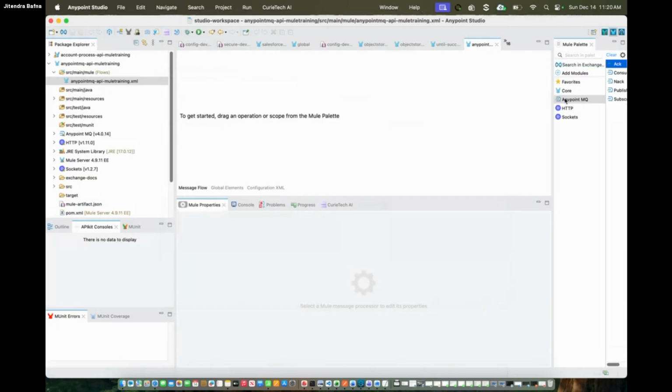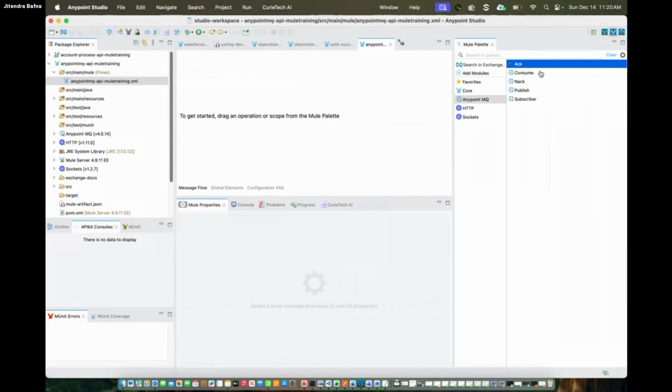Okay. So now you can see there are some connector operations: Ack, Consume, Nack, Publish, and Subscriber. Ack is used whenever you want to send the acknowledgement back to the queue.